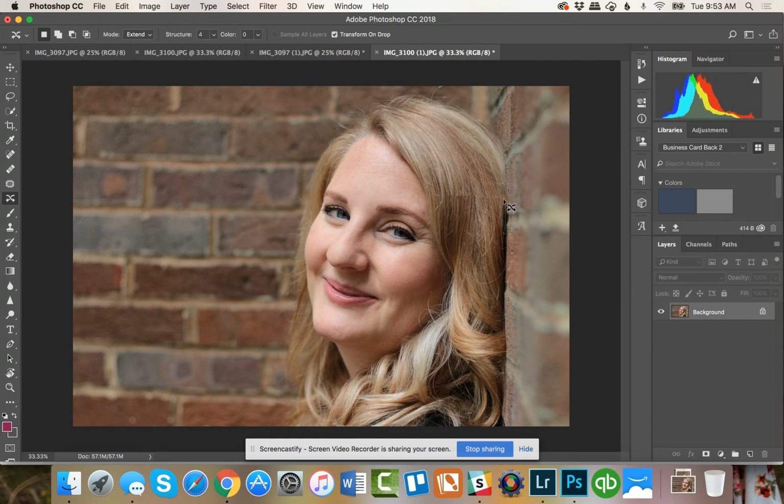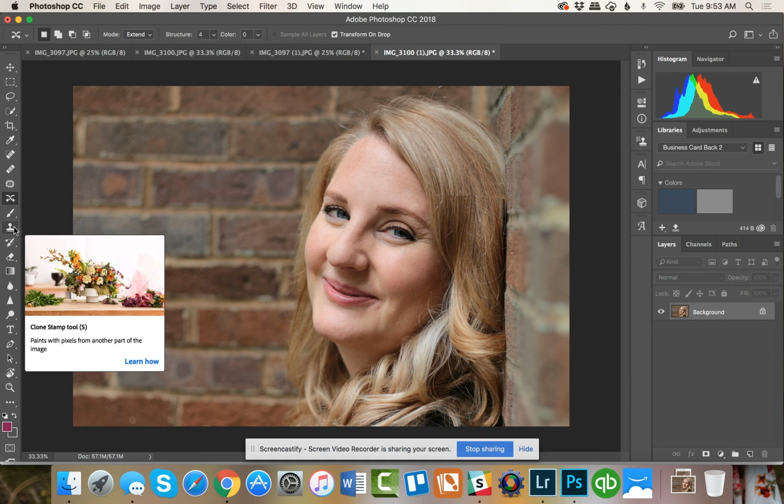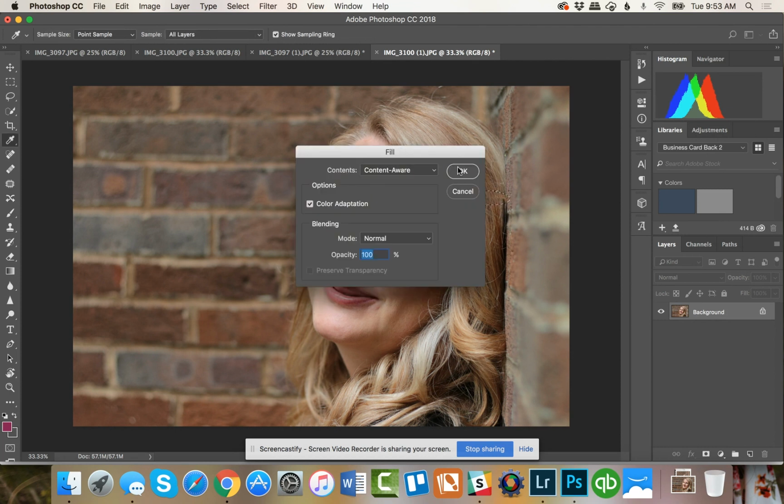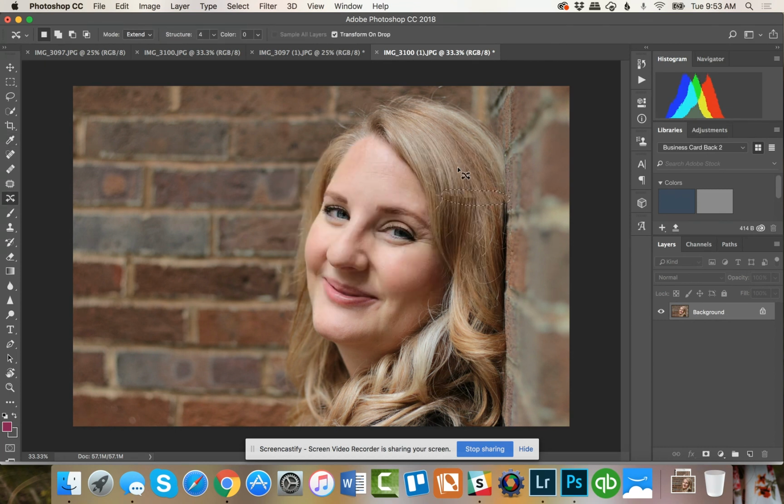From there, you can just use the spot healing tool, or you could use the clone stamp tool to get rid of the rest. You could probably even do it again and see if it blends, using where there's that little line. You could try this again, see if it makes it blend a little bit better. That didn't really do anything, so I'm going to undo that.